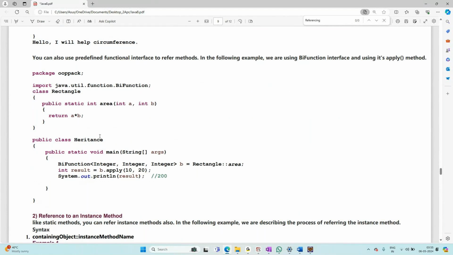Now tell me, there is something called BiFunction. What is that called? BiFunction is used to apply this particular parameter. So now what you are doing here, you are saying Rectangle::area. What you are saying? Rectangle::area. So where is the call going? The call is going here. Okay.